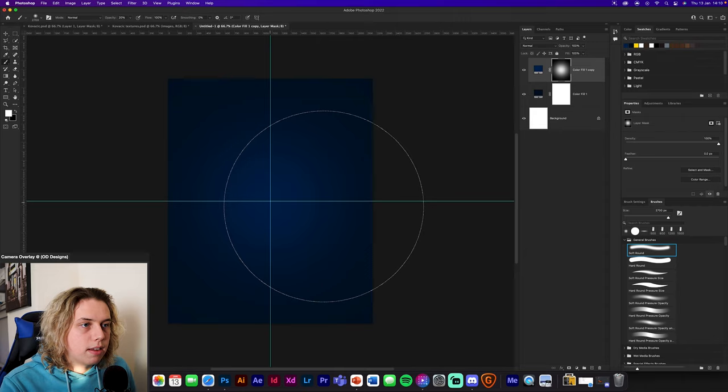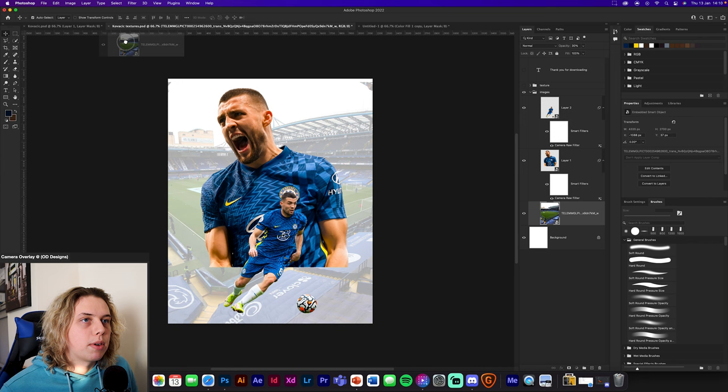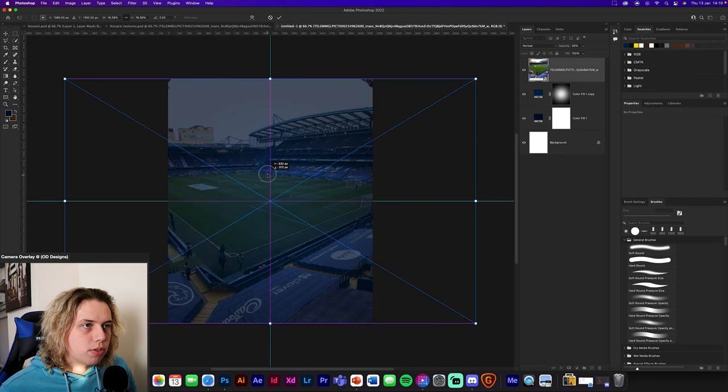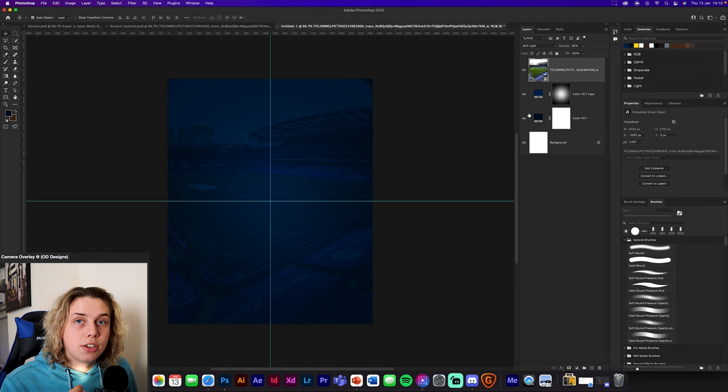What we're gonna do now is go back to our texture pack and get some images. We've got three images. The first one's gonna be the stadium. We're gonna drag and drop this into our document and make sure that it fits the whole screen and is center aligned as well. So that's good. We're gonna make sure that it's about 30% opacity and reduce this to a soft light. You don't really need to worry about this because most of it's gonna be covered by the texture that we're gonna be adding, but it's just a nice little extra element to enhance the background.